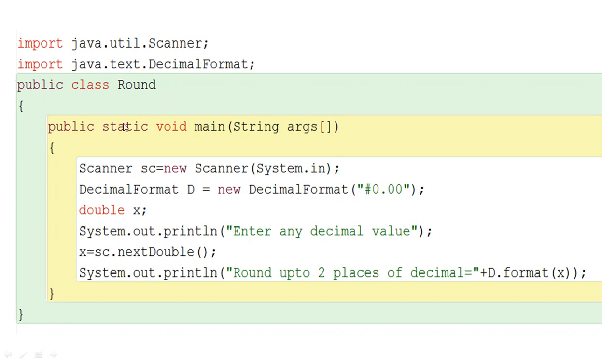Public class round, then public static void main string arguments, it's the main method. Then Scanner sc is equal to new Scanner(System.in) for entry of data from the user side, and DecimalFormat d is equal to new DecimalFormat("0.00"). If I am writing 0.00, it means I can print up to 2 points of decimal. If I am writing 0.000, it means I can print the data up to 3 points of a decimal.